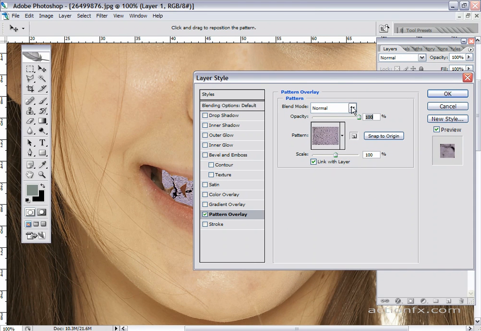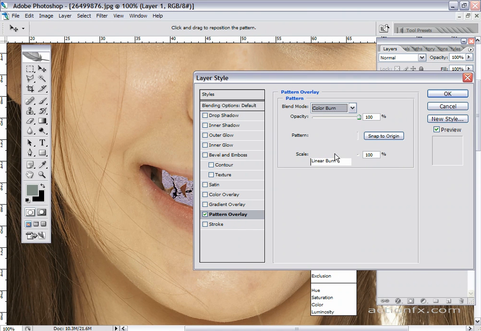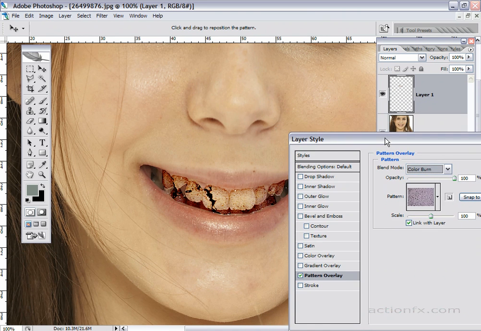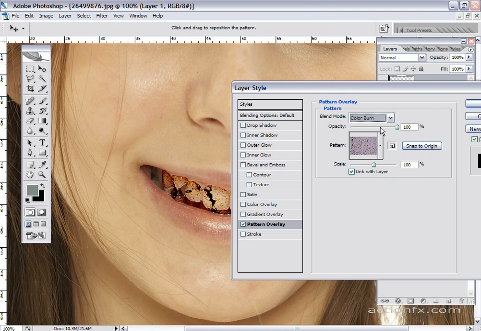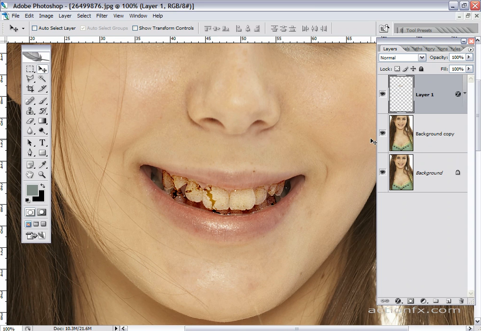However, when we change the blending mode to color burn, watch what happens. Okay, now we're getting some decent rot going on in her teeth. We can even reduce the opacity a little bit. I'm going to click OK. We see that that texture is now applied to her teeth.